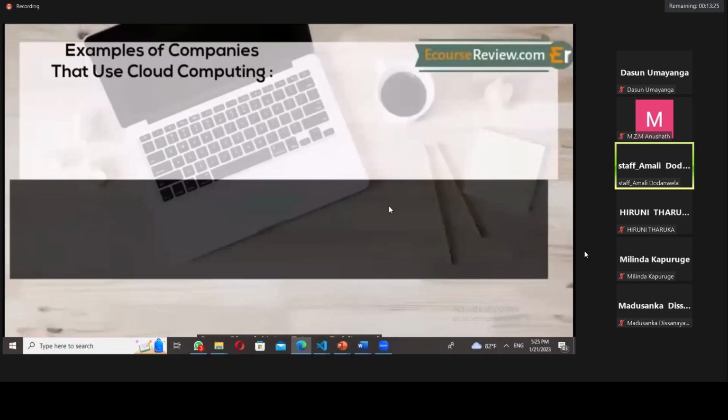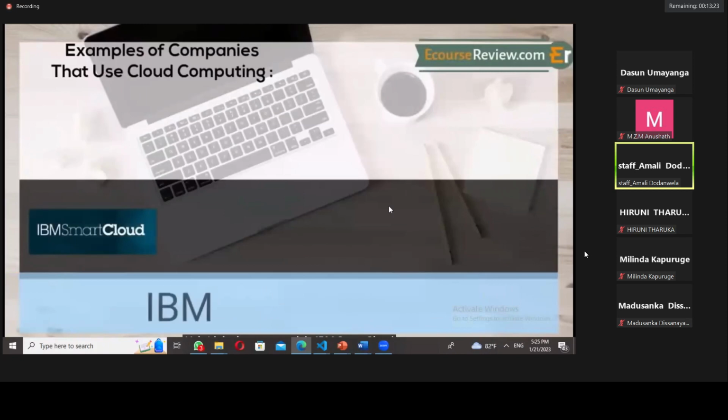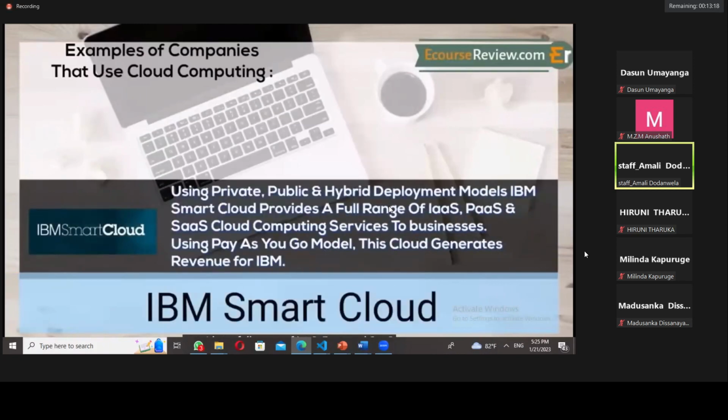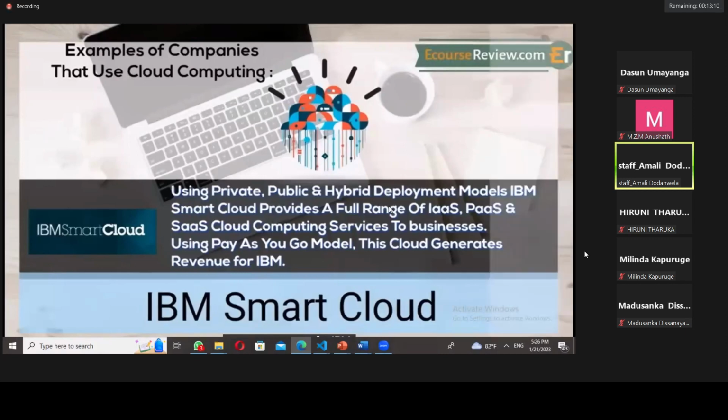IBM Smart Cloud. Using private, public, and hybrid deployment models, IBM Smart Cloud provides a full range of IaaS, PaaS, and SaaS cloud computing services to businesses. Using a pay-as-you-go model, this cloud generates revenue for IBM.